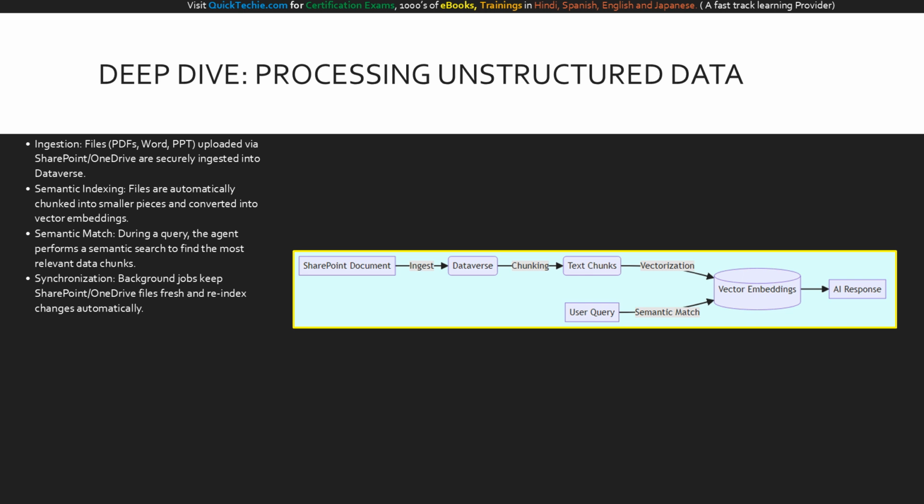This flowchart demystifies the ingestion pipeline. Starting on the left, a SharePoint document is ingested into Dataverse. It is then broken down during the chunking phase and mathematically mapped into vector embeddings in a database. When a user query comes in, it bypasses the raw file and performs a semantic match directly against those embeddings, resulting in a lightning-fast, highly relevant AI response.